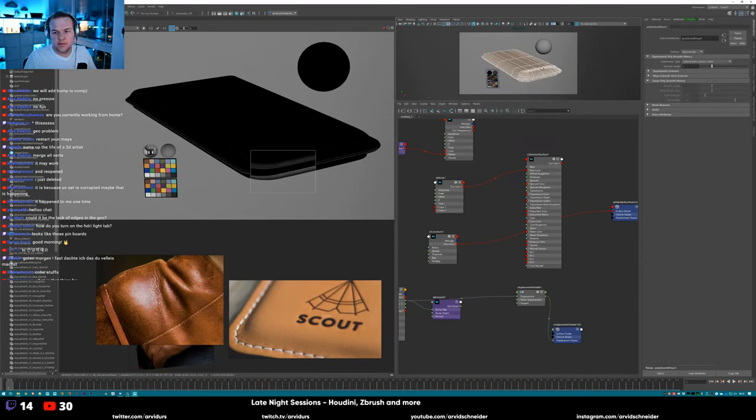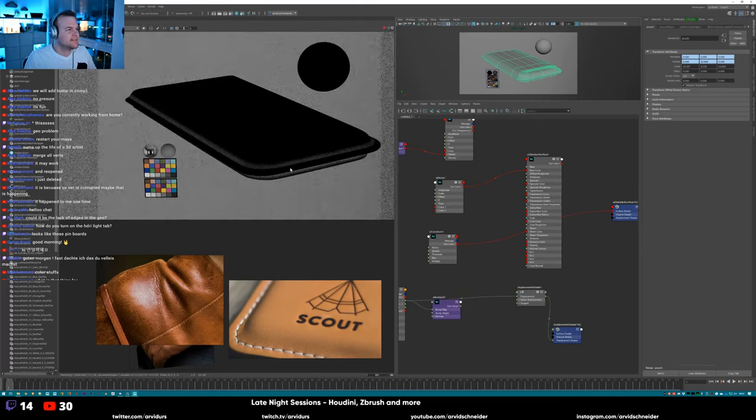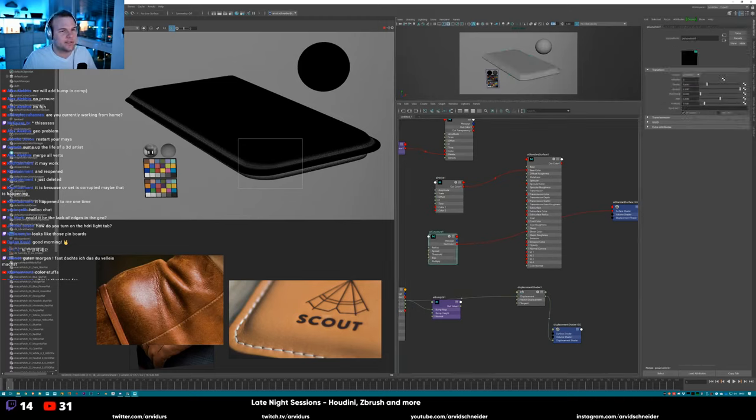Yeah, we will add bump and comp. That's the way to do it. Make the compers happy, right? They're always so lazy anyways. They always get perfect renders. No, I'm just kidding.